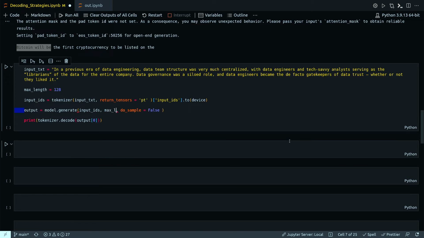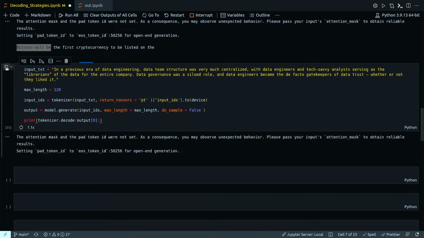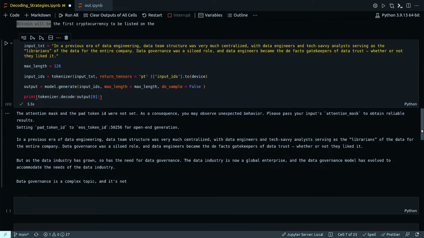Max length will be max, because I'm defining a max length of 128 here. And do sample remains false. Let's run this cell. Okay, now it's generating and it is a lengthier text, so it is taking a little bit more time. Okay, so yeah, this is my generated text.